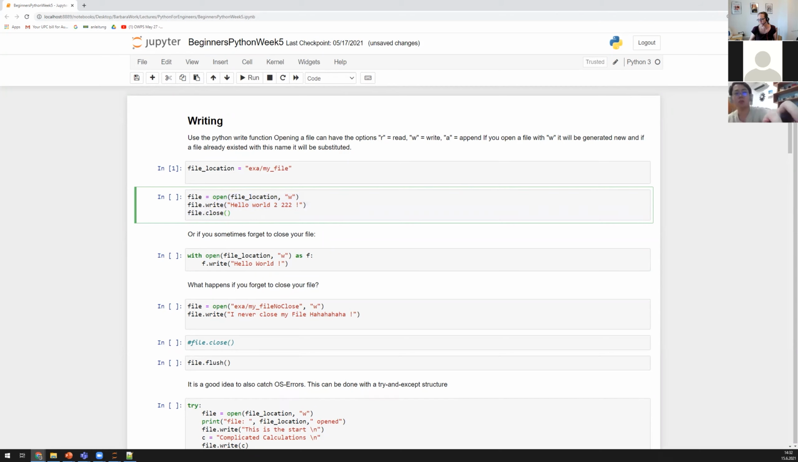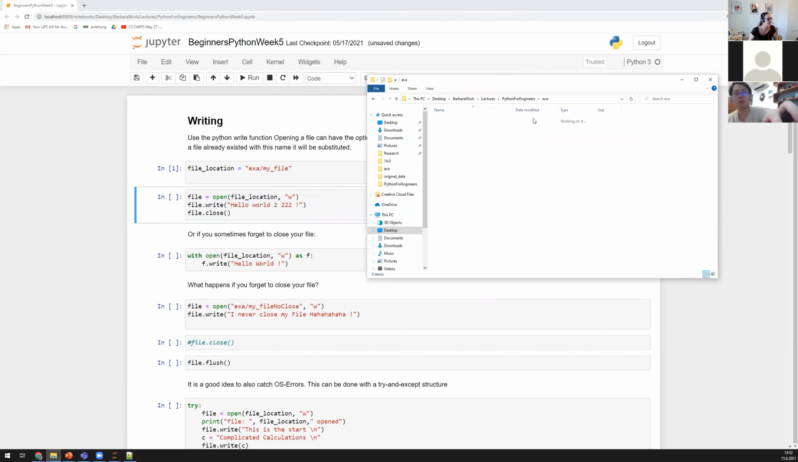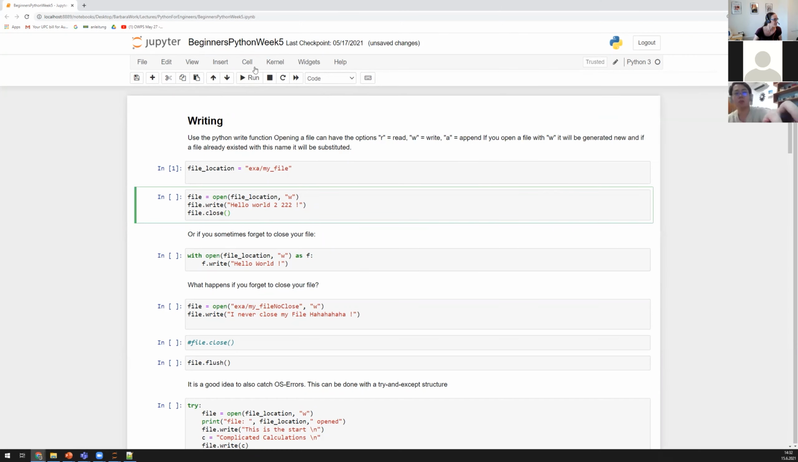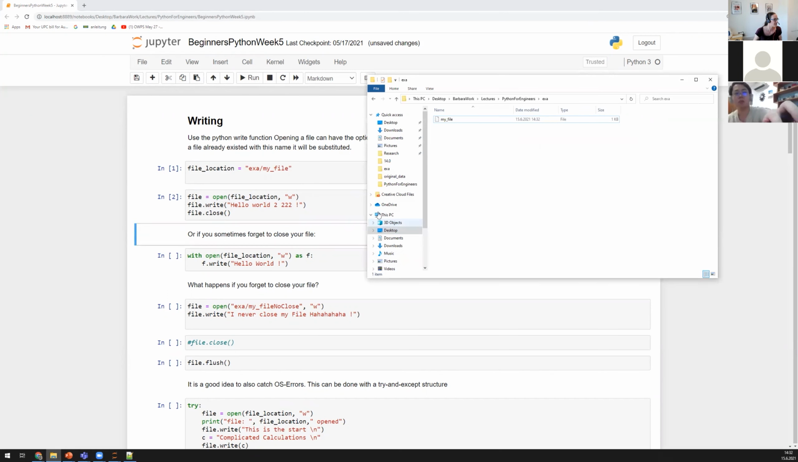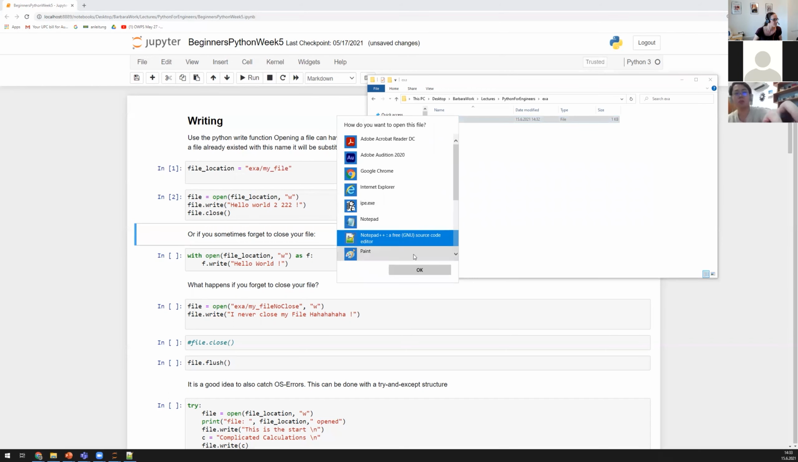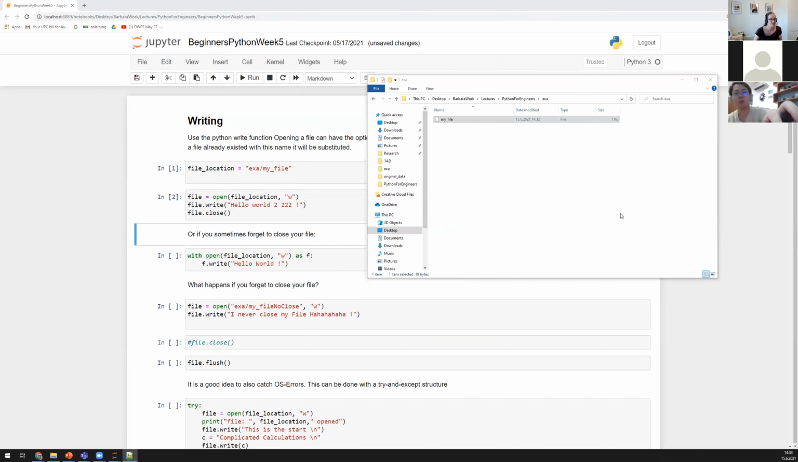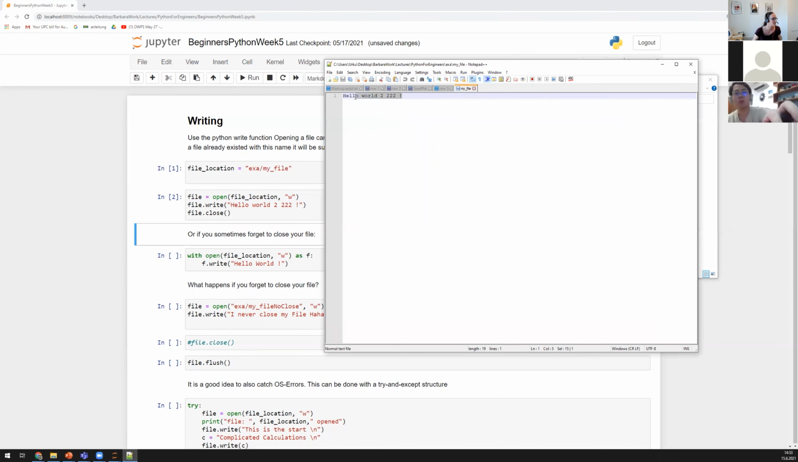So let me quickly show you what happens inside the folder. So here you see this folder. It's empty now at the beginning. So let me now run it, and let me show you the folder again. So now you see that this my file in this example folder was written. And if I open it, you can see what we wrote to it. Of course, it's open in this other window. So you can see here that it wrote this hello world.